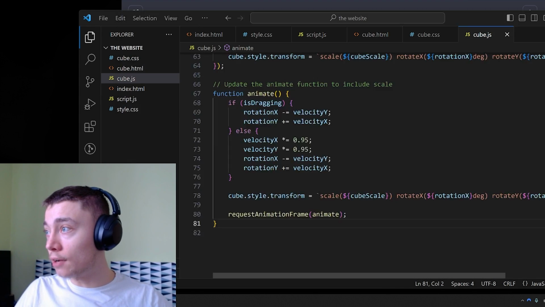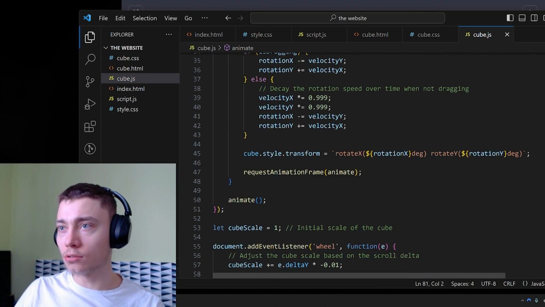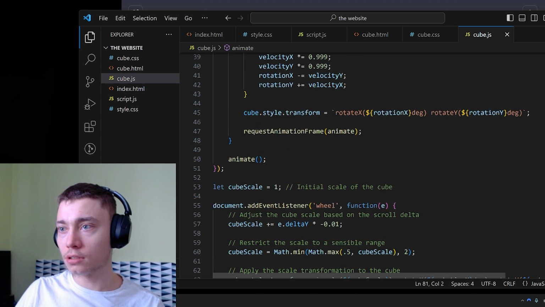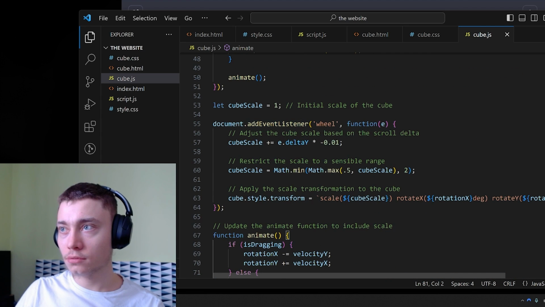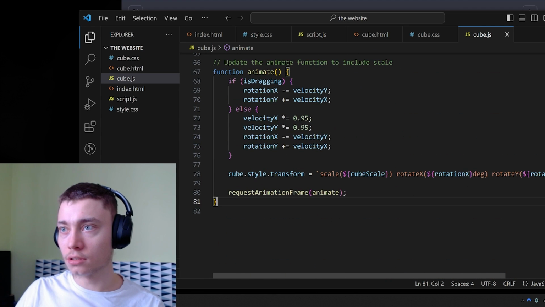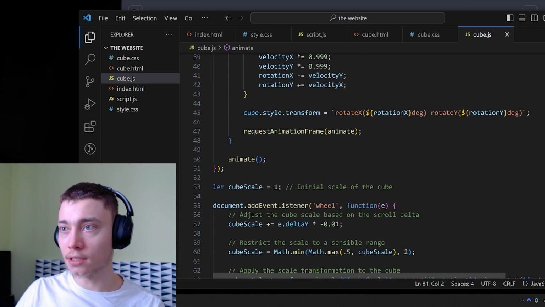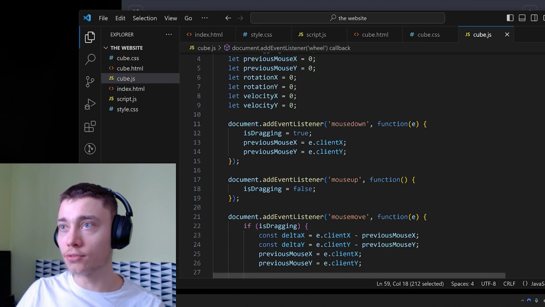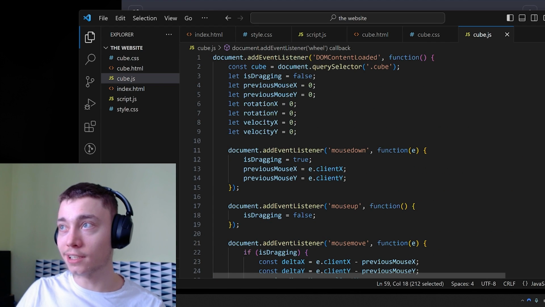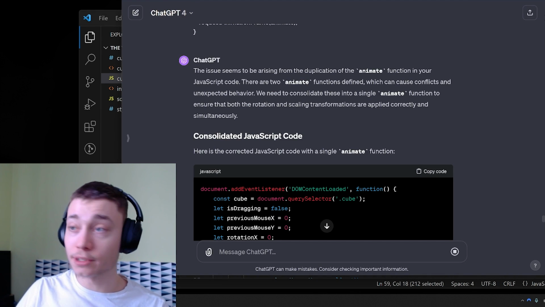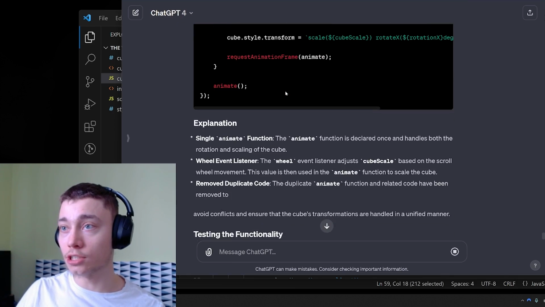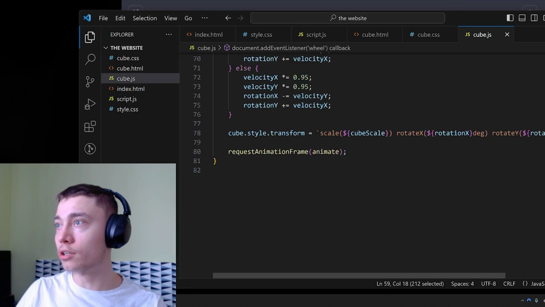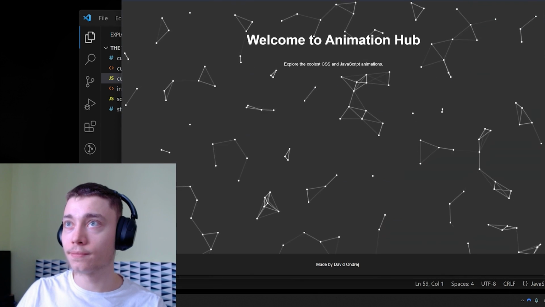I think I didn't put this code. This should probably be inside. Oh yes, this isn't being listened to. Oh my god, this is outside of the event listener. That's a beginner mistake. Let's see if ChatGPT fixed it. Copy code. Save.